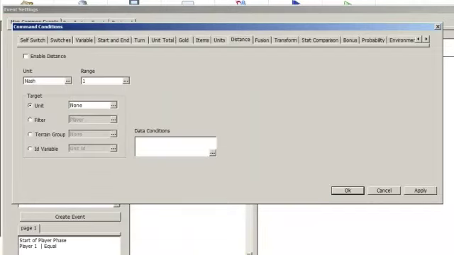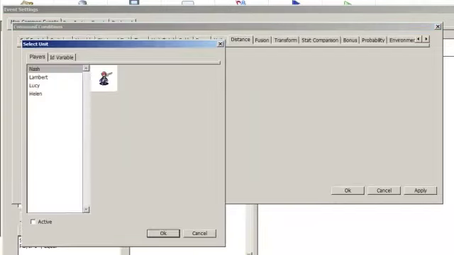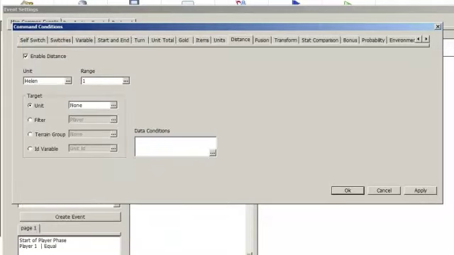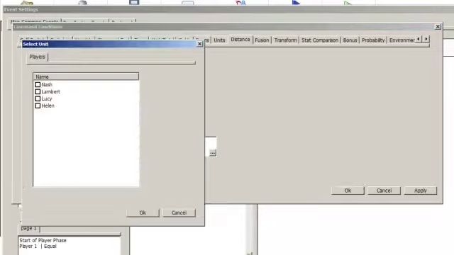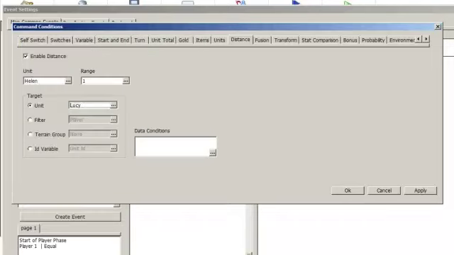over to Distance. You will select the unit, tick this box, and you can even make the range needed to build support points higher than 1 if you want, but select the target, Lucy, and then there you go. The command will trigger if Helen and Lucy are right next to one another. So that's another way you can do it too.